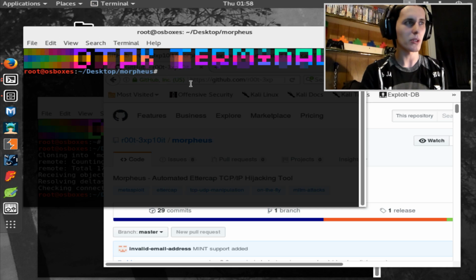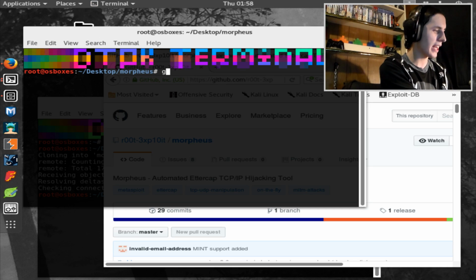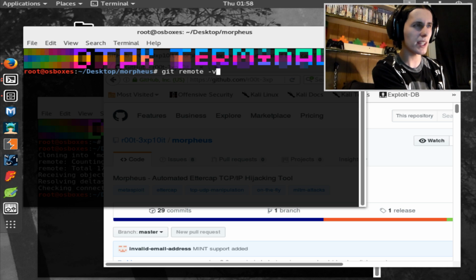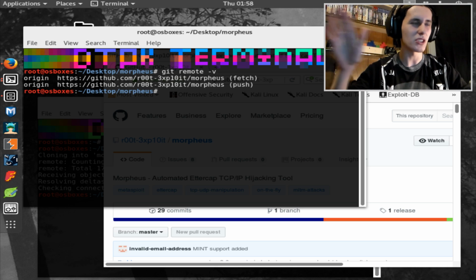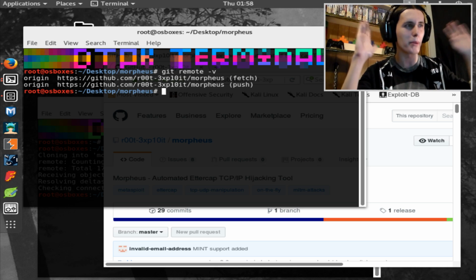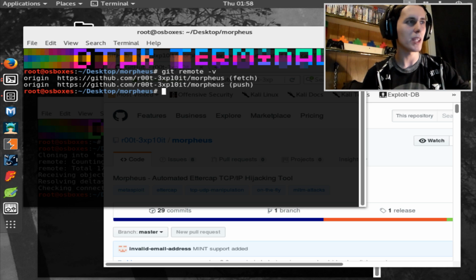While in the terminal, all you have to do is type in git remote -v, for verbose, I believe. And also, guys, I'm really sorry for the random jump cut before this command. I kind of had a brain fart and could not remember this command for the life of me.